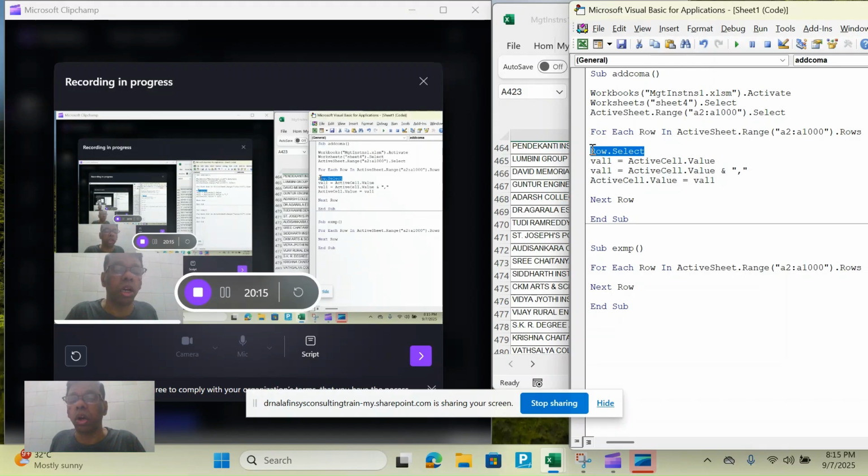So we are saying Row.Select. This is again a keyword. Don't put Select Row. The keyword has to come in this order: Row.Select.